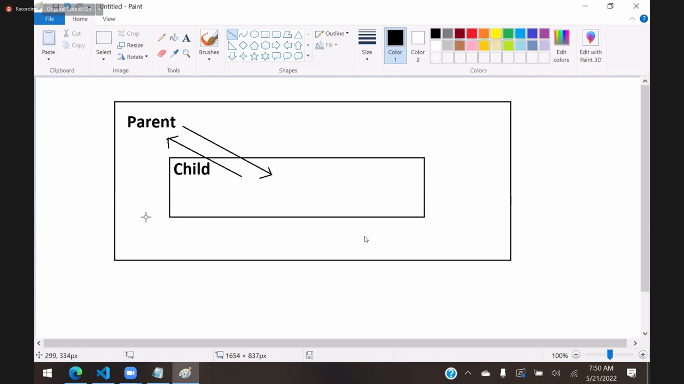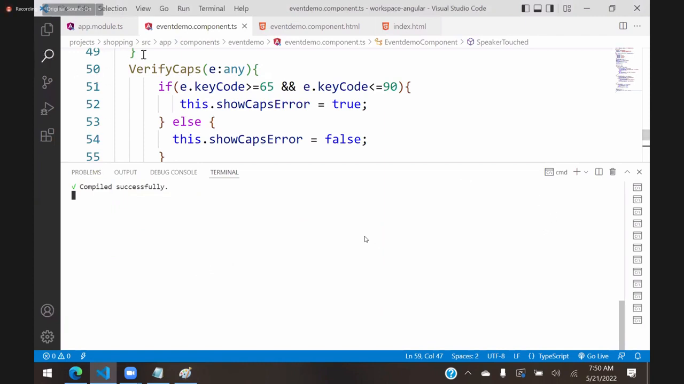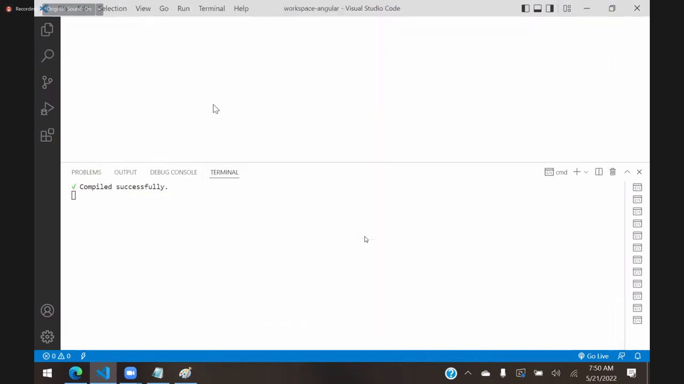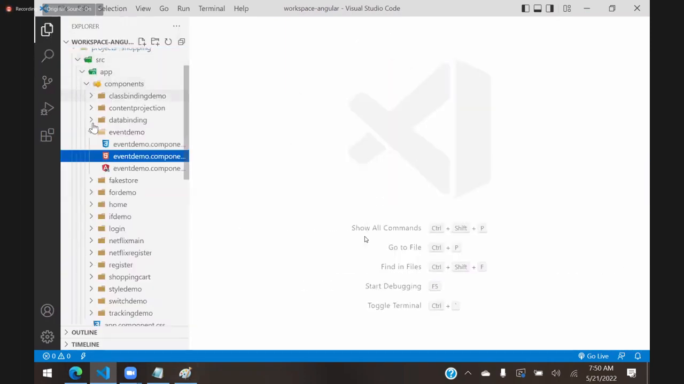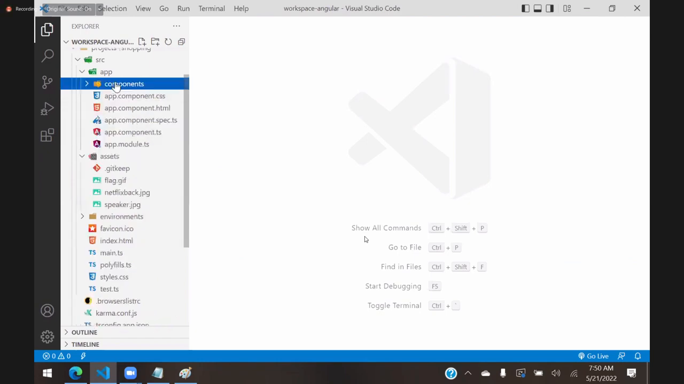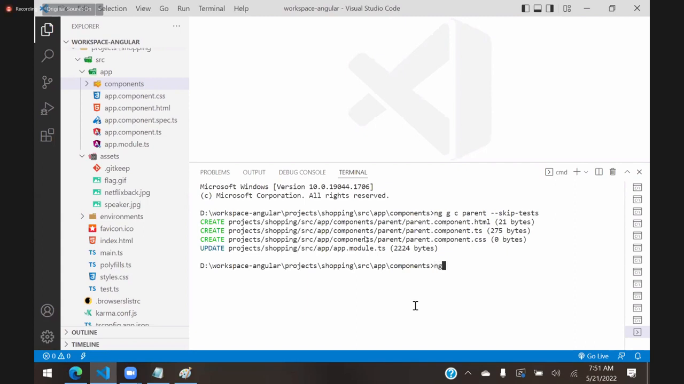So let's see. First, I will add the components for you. Let's go to the components, and I'm running ng generate component parent. I'm adding a parent component, and I'm running ng generate component child.